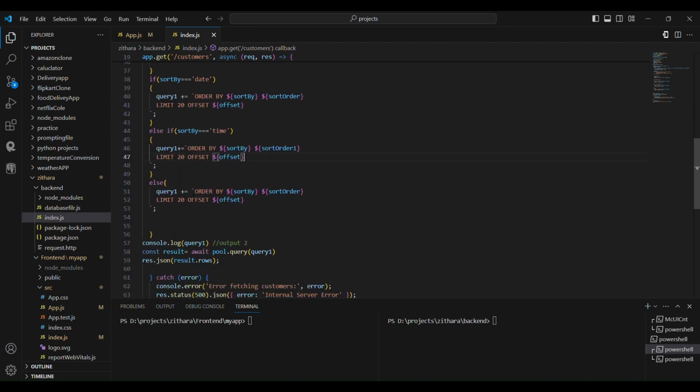and it is a default one. So here I have kept the default as date itself. By default, the sorting will be done according to the date itself.